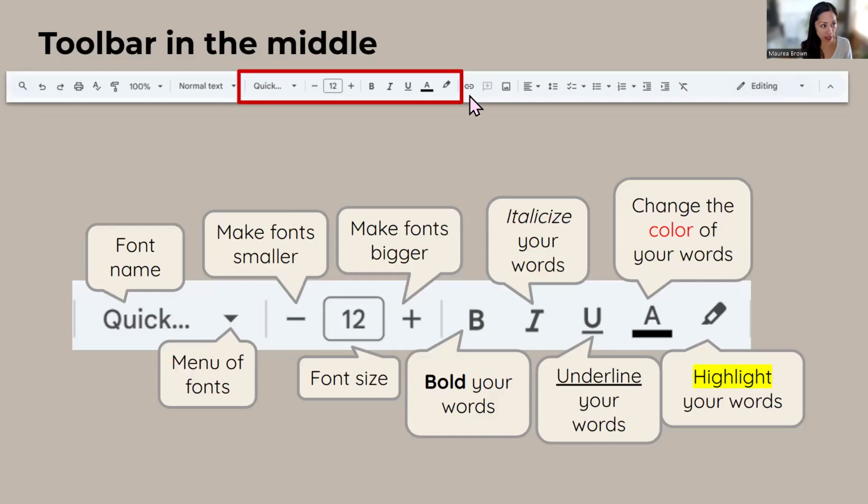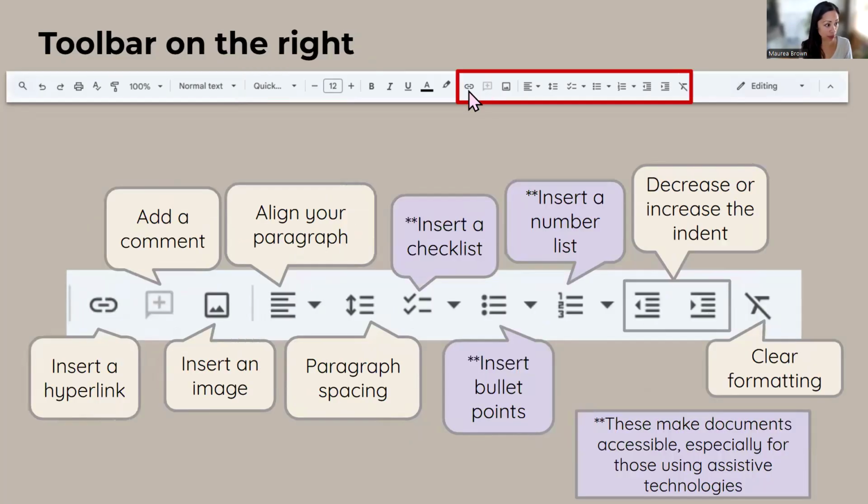We also looked at this the other day, which is the link. Let me show you that right here. We did this part of the toolbar, which was to insert a hyperlink. This is one to add a comment; we won't do this today. Insert an image, align your paragraph. There's paragraph spacing. You can insert a checklist, which I did. Insert bullet points, which we used yesterday too. You can insert a number list, and then you can increase and decrease the indent. All of these things up at the top are really important because these make documents accessible, especially for those using assistive technologies.